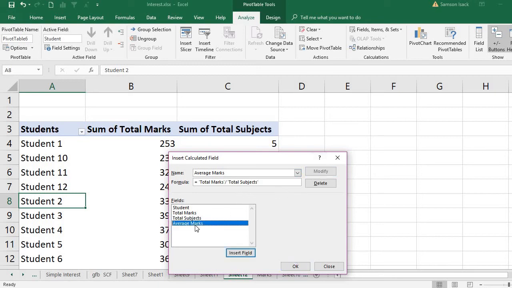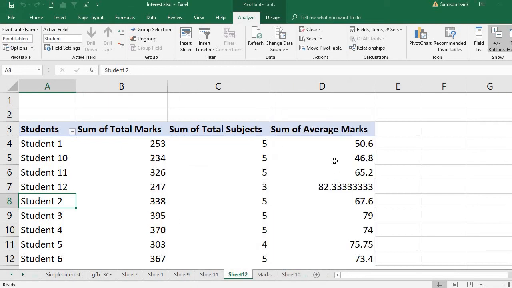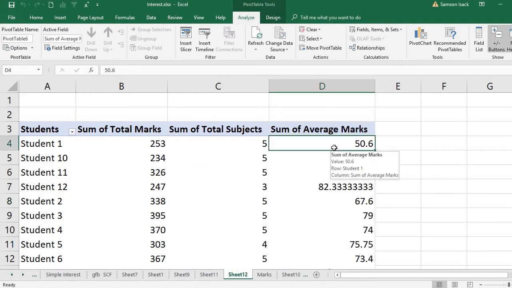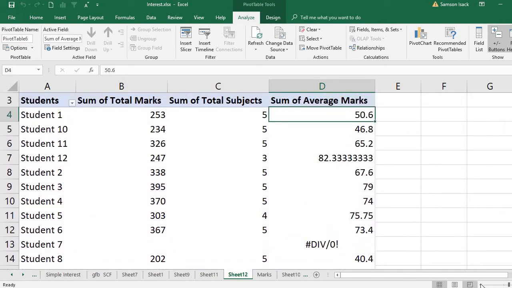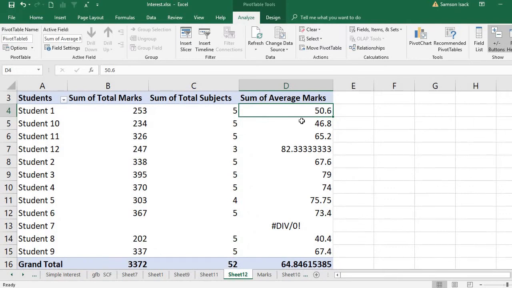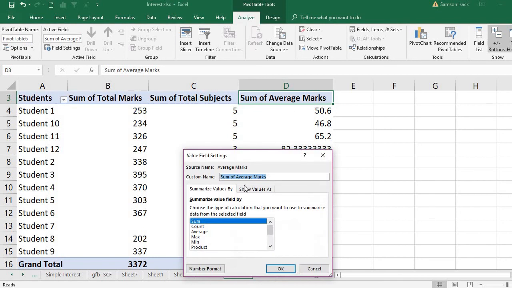Once you have added it, you can see in the field list that you have the average marks. After adding this field, press OK. Then it will automatically include the average marks here. So this is our pivot table and this is the average mark. If you want to change the name, you can change it to average marks. It shows as sum of average marks, but it's not a sum, just average marks.